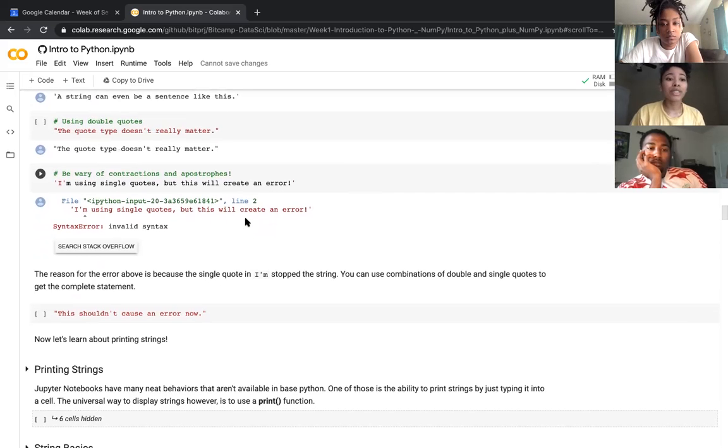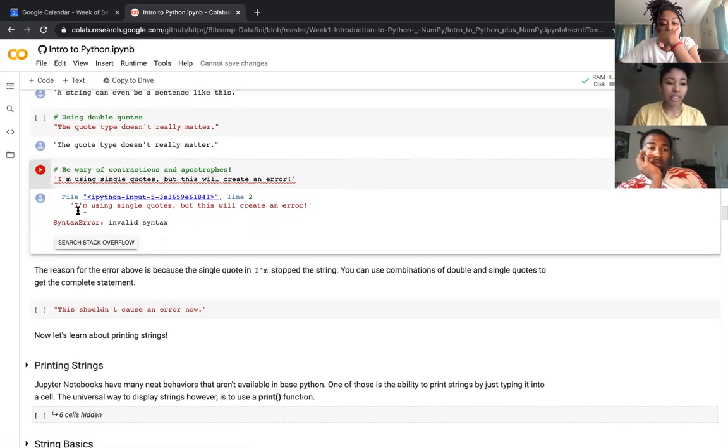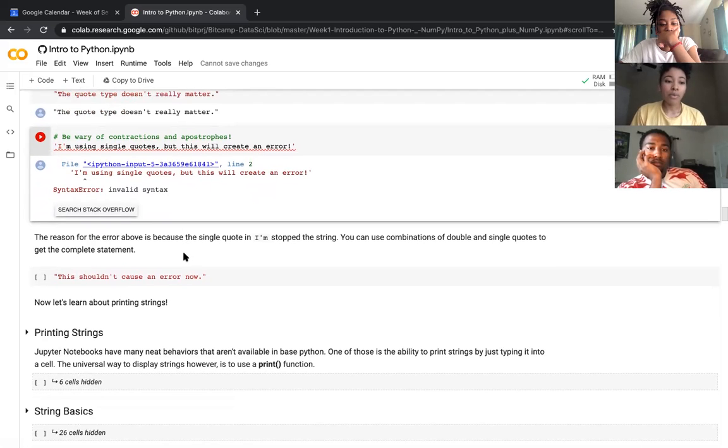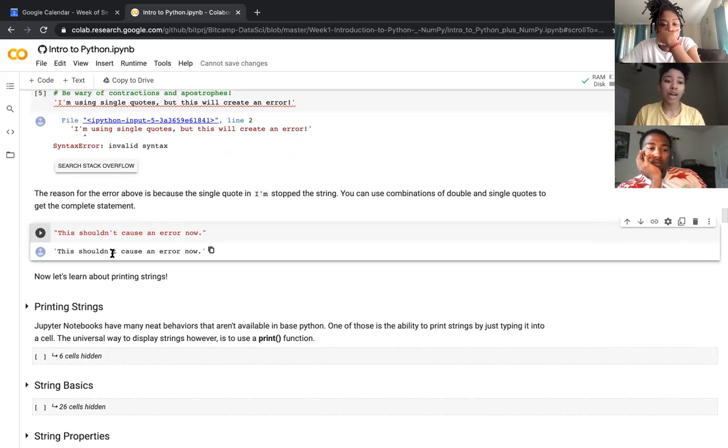But we do need to be aware of contractions and apostrophes in our sentences if we're using those. For example, here, when we run this, we actually get an error. And it points us to this second apostrophe here. In order to fix this, we have to encase the whole thing in double quotes. And when you do that, these little apostrophes shouldn't cause an error. So when we run this, it shouldn't cause an error, even though we do have an apostrophe in here.